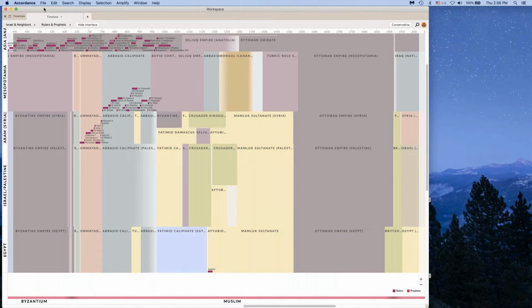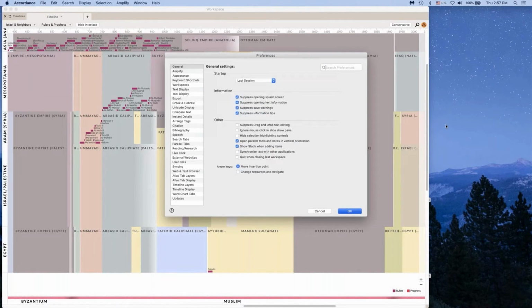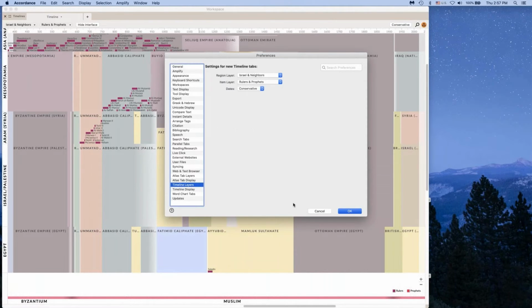Now, the other way to set things in the timeline is you go to the preferences, and that's Command comma. On Windows, I believe preferences are under the edit menu. And we do in the preferences have two panes for timelines. The first one says, what do I want to see when I open a new timeline? Well, I've got it set for Israel and neighbors. And then I also have it set to rulers and prophets as the default items that I'll be seeing.